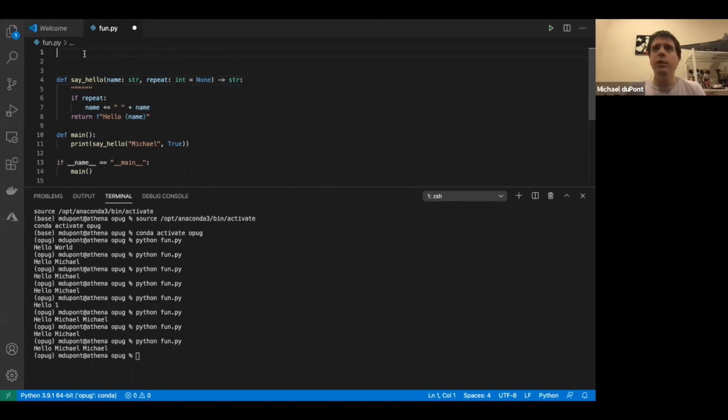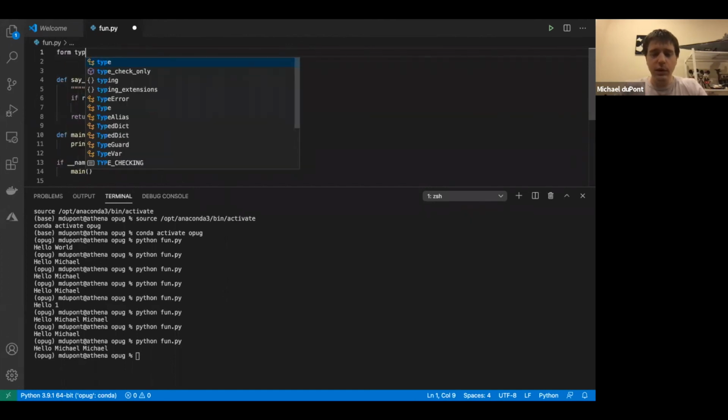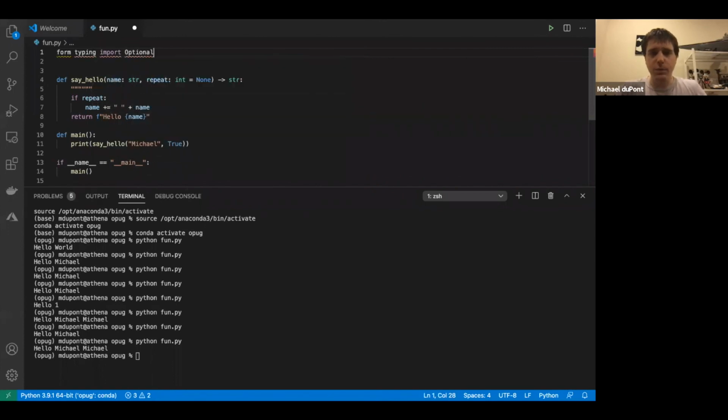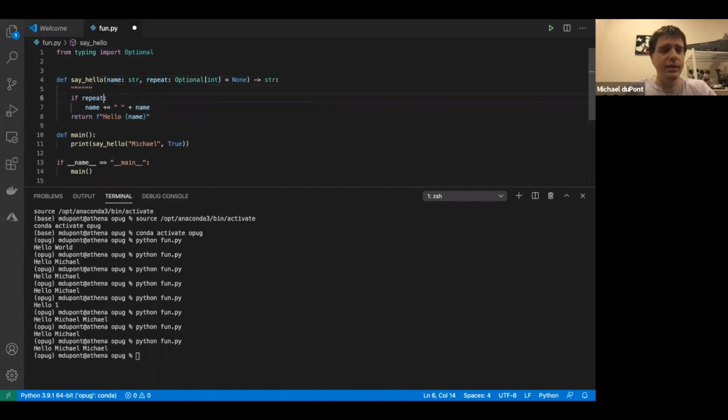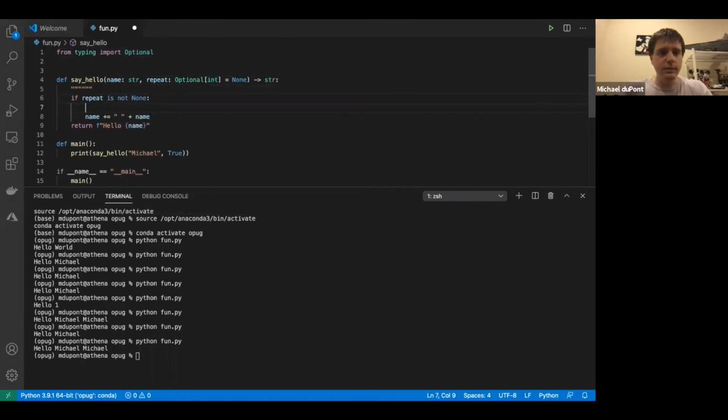In Python, as of 3.6, Python introduced the typing module. So we can do from typing import Optional. So this is actually an Optional type of an int. And we can do if repeat is not None, let's just say for blank in range repeat. This technically should work.